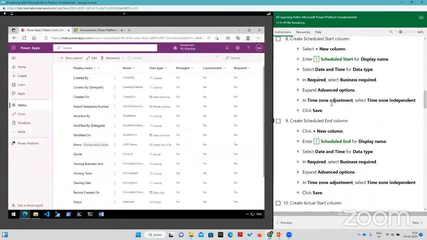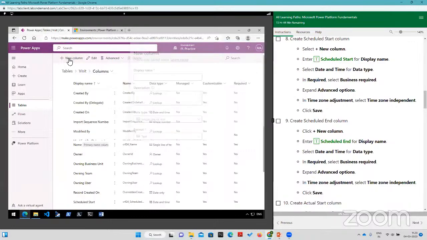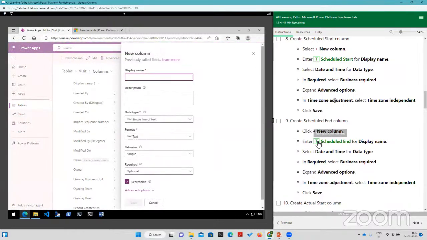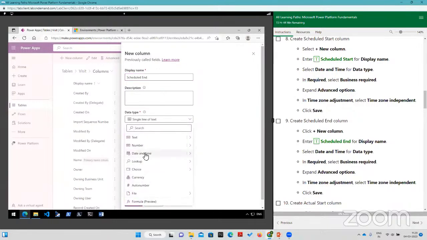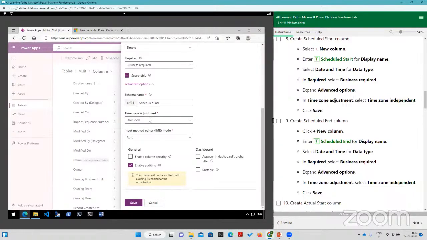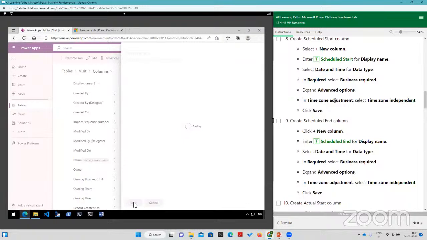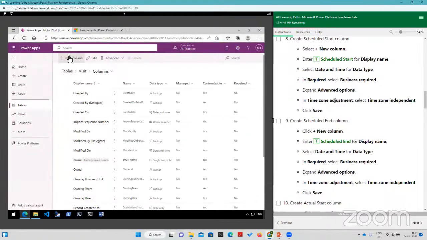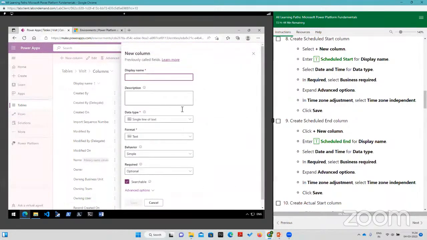Similarly, I'll create the second column, schedule end. I'll click on schedule end, take the name. It will have date and time, and required as business required. In the advanced option, the user local needs to be changed to time zone independent, and then save it. Like this, we'll keep on creating columns. There are around 6 columns.